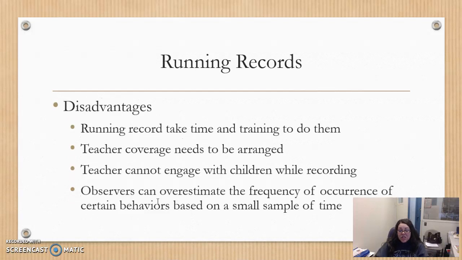Some disadvantages is that running records take time and training to do. You need more teacher coverage. As I mentioned, you have to make more arrangements in order to do it. And you can't engage with the children and interact with them during this time frame. So those are some of the disadvantages.